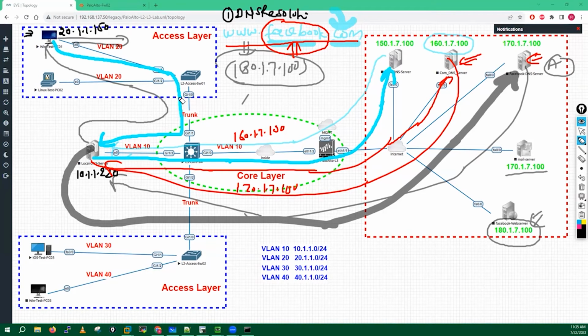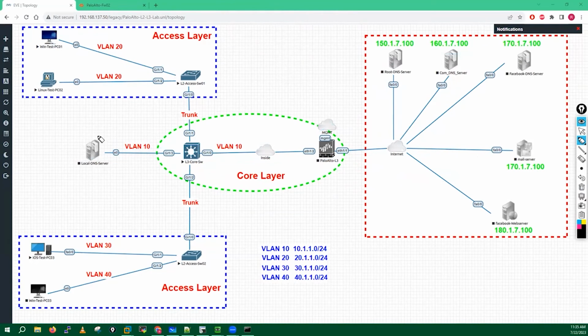That's how DNS works in the production environment, guys. All the queries initiated by the local DNS server towards your root DNS server, com DNS server, or any authoritative DNS server are iterative queries. And when your local system does the query with your local DNS server, this is the recursive query. Okay.